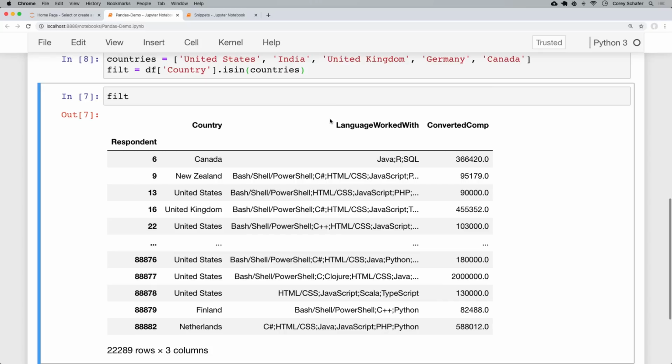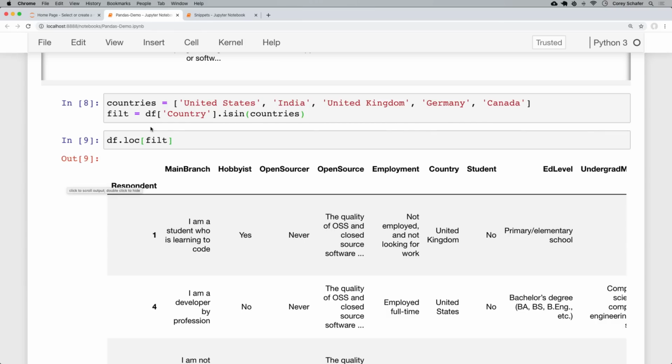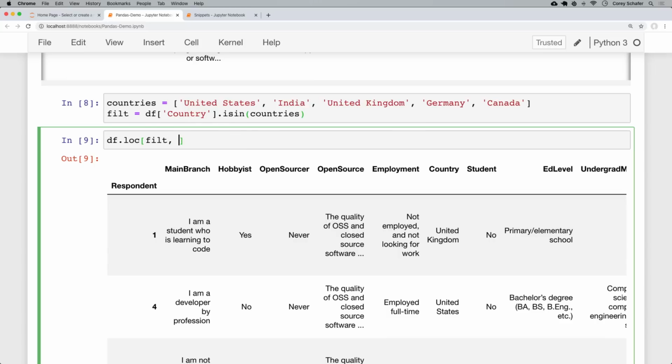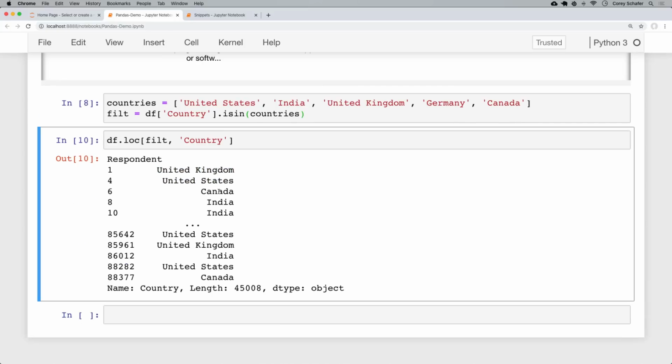So I'm going to run that cell. And now let's apply that filter to our data frame. If I run this, and just to narrow down these results so that we can see the country right off the bat, I'm only going to grab the country column. If I run this, then we can see, okay, we get United Kingdom, United States, Canada, India. So it looks like that applied correctly as well.